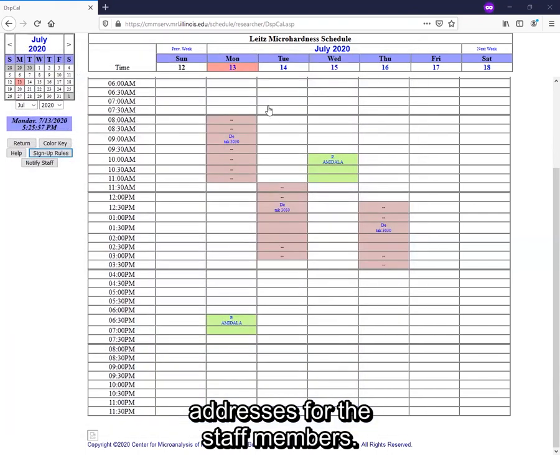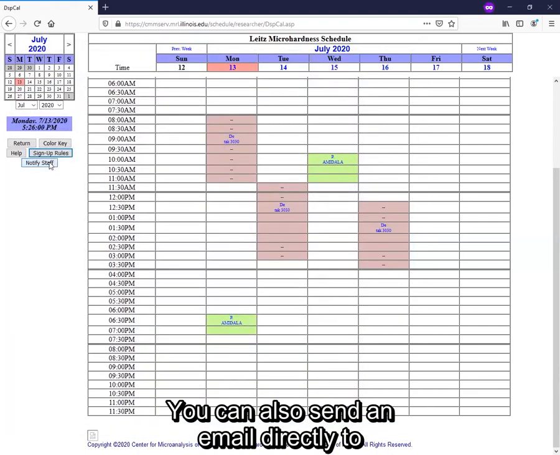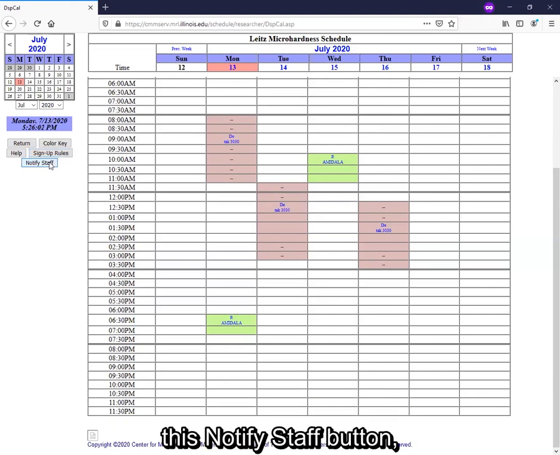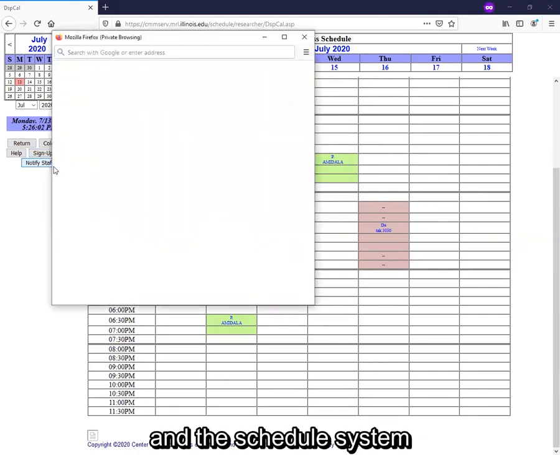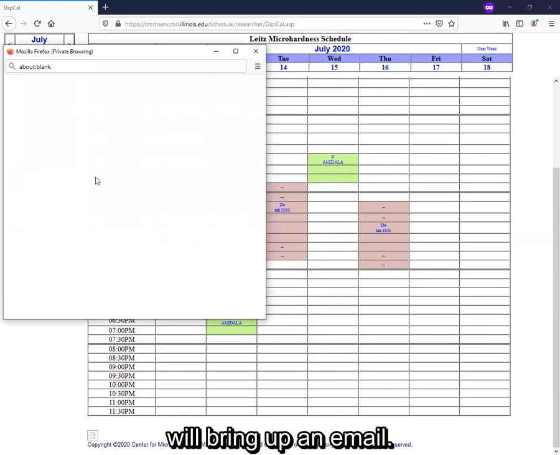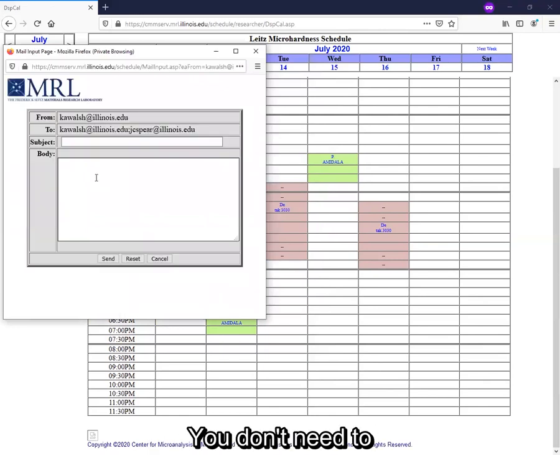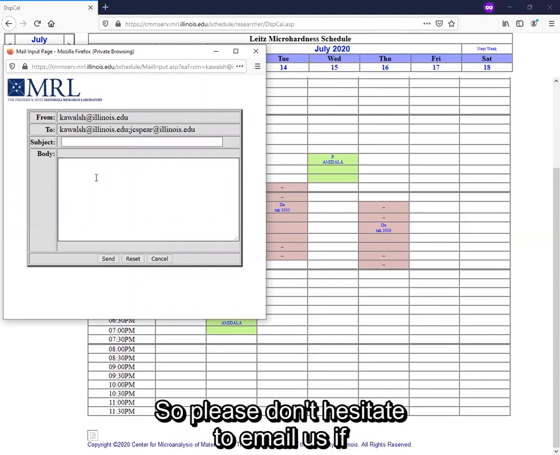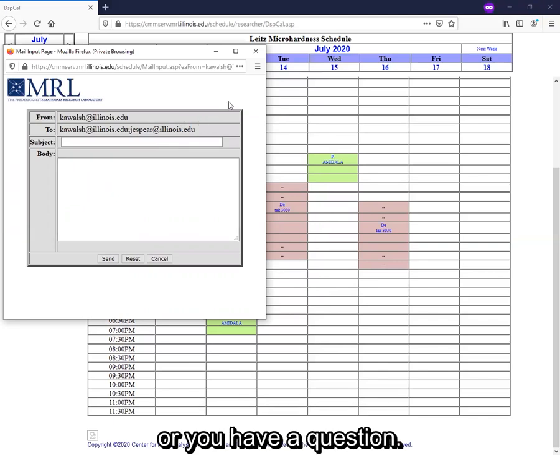You can also send an email directly to the staff by clicking this Notify Staff button, and the schedule system will bring up an email. You don't need to sign into your email in order to email the staff. So please don't hesitate to email us if there is a problem with the instrument or you have a question.